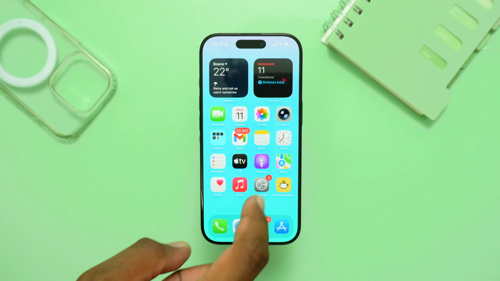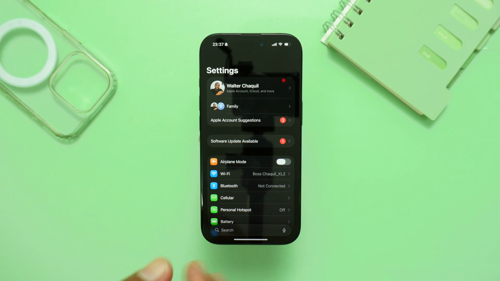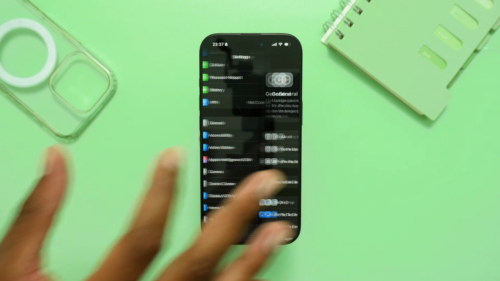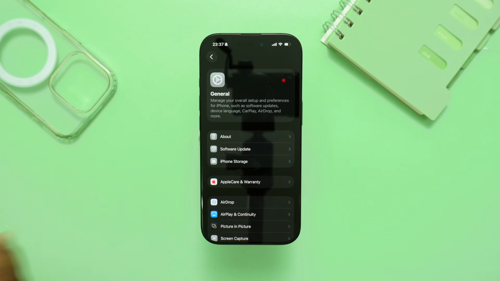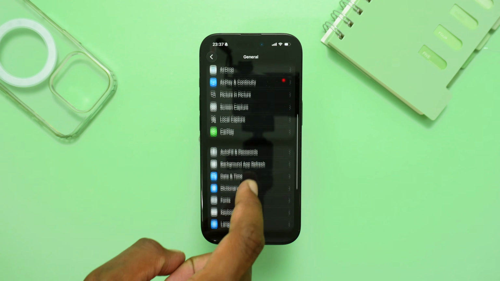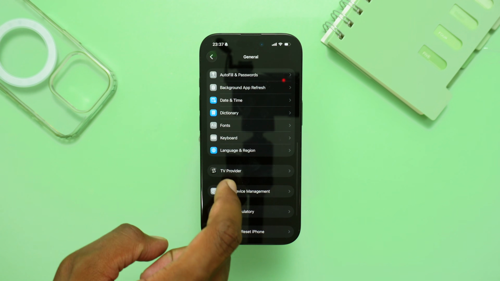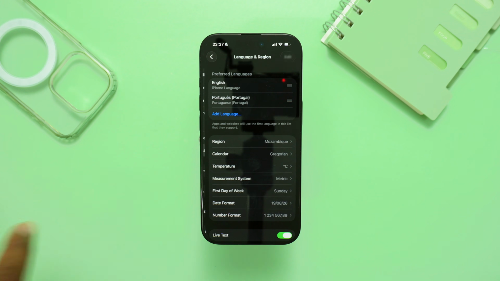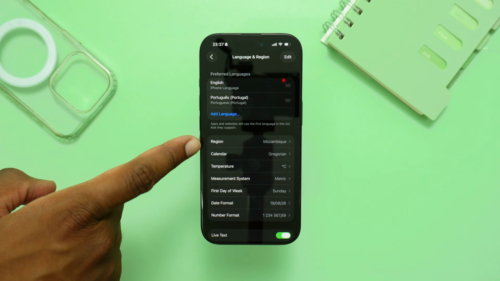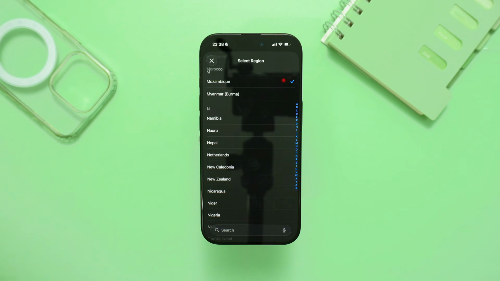I'm gonna hop into settings real quick, and the very first thing is to scroll down and tap on general. Once you're inside general, you want to scroll down all the way to a section which says language and region. Hop into language and region, and then tap under region. Tap on region, and next up you want to make sure you change your region.